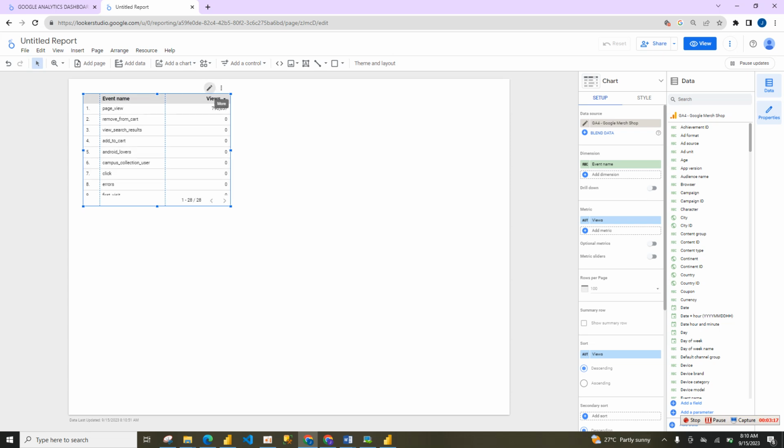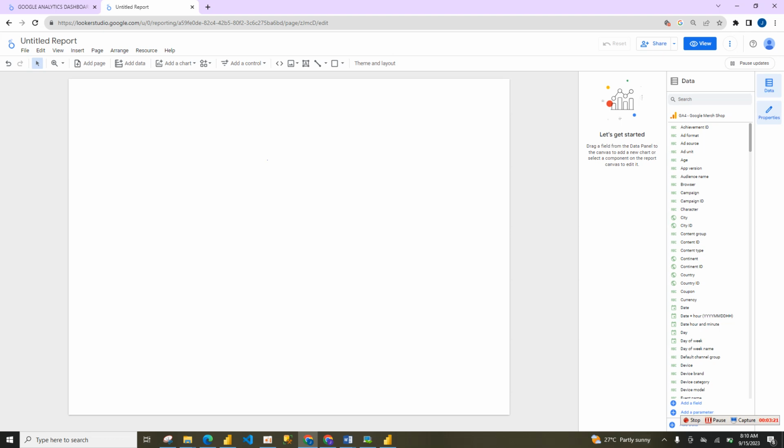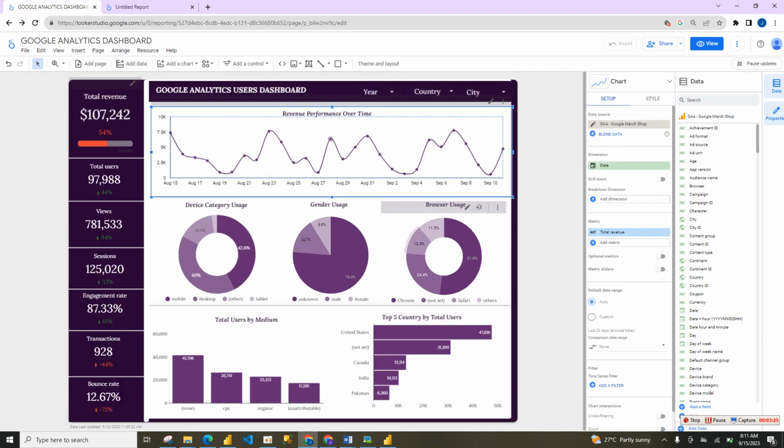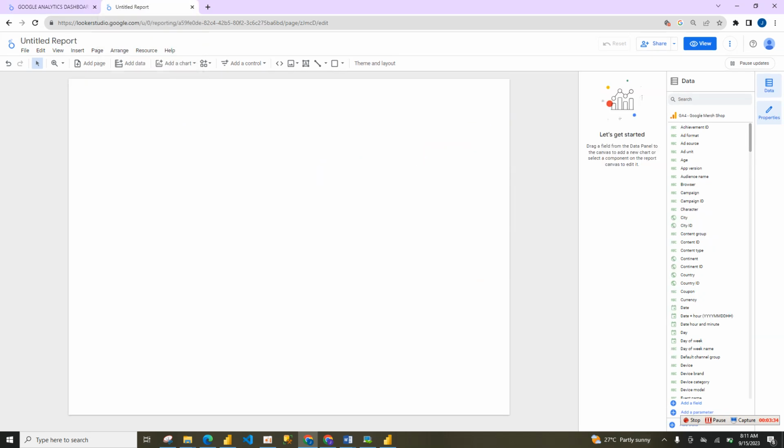We have this, but for now, let's remove this. So we are going to remove this. Now you can see that I designed the dashboard from scratch, so I'm going to do that also. I'm going to design the dashboard from scratch.